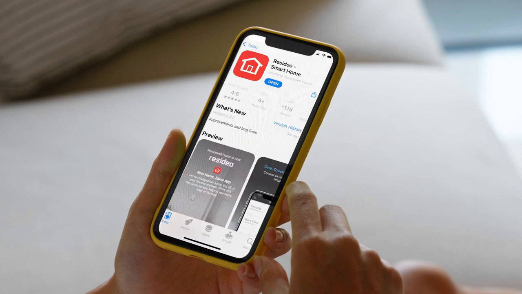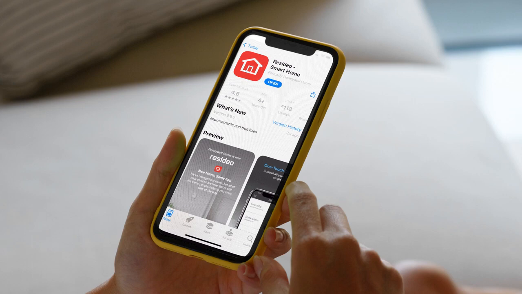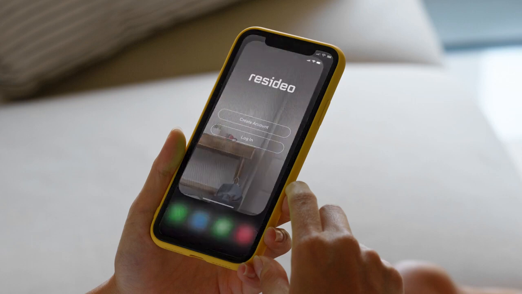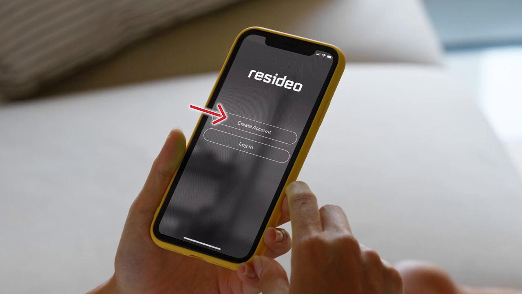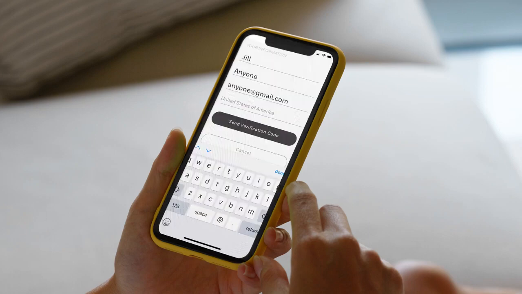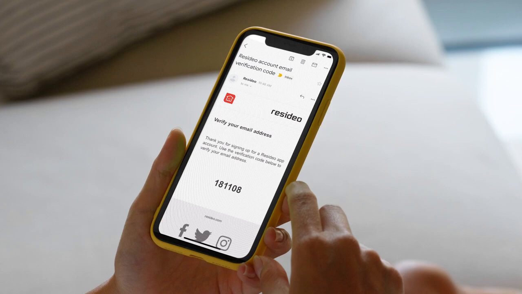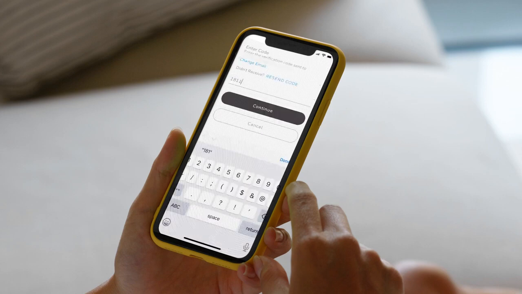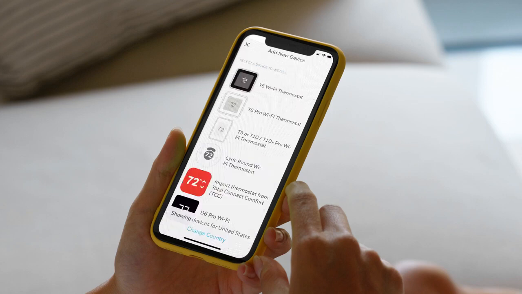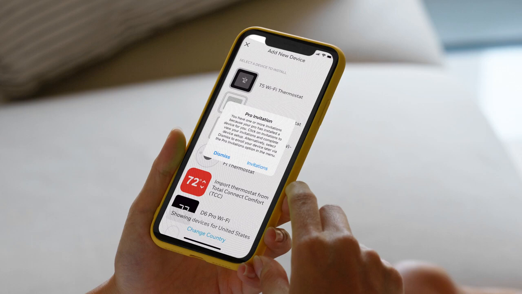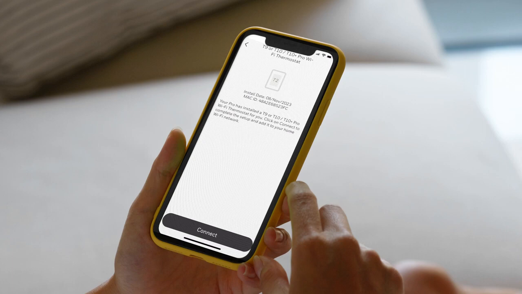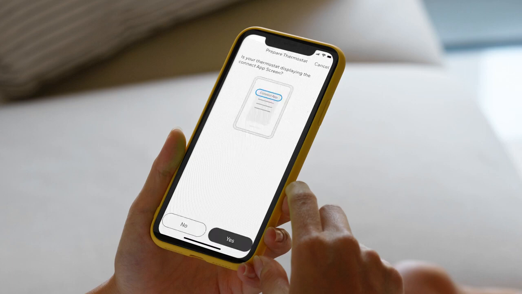The homeowner creates their account by downloading the app from the Google Play or Apple App Store. Using the app, they create their account. They enter a verification code they get from their email. Upon logging in, they receive an invitation to connect the device. They complete device registration via Wi-Fi.